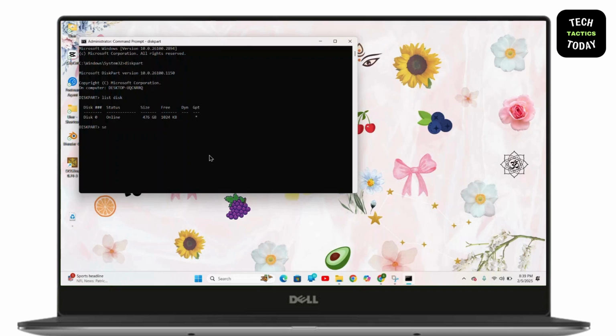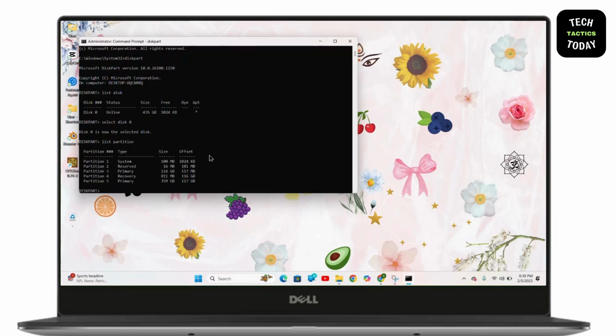Now, simply select the disk, type select disk and then write the disk that you want to format. Hit enter and now simply type list partition and hit enter. After that, go to select partition, hit enter again.